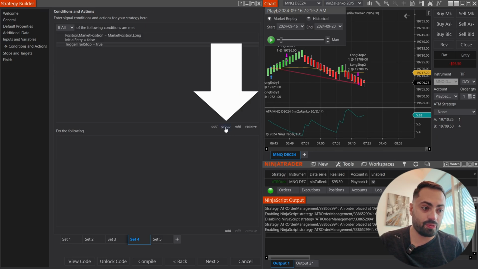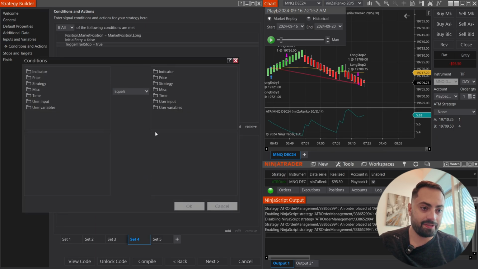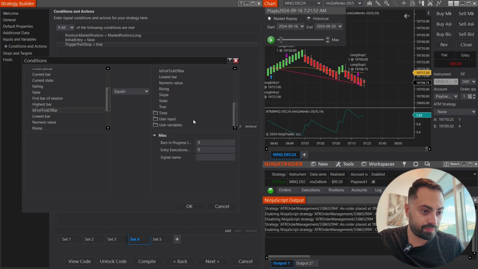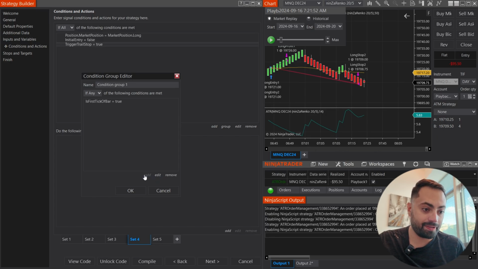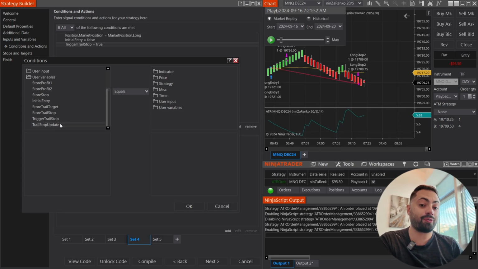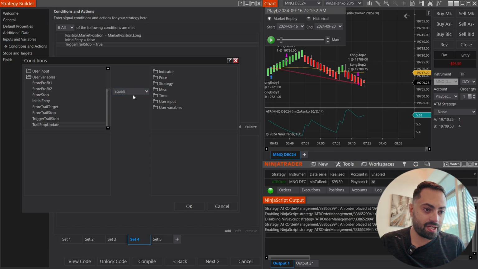So now we're going to group, we want to make sure if any is selected, add MISC is first tick of bar is equal to MISC true, or if we go user variables, our trail stop update, this is when we're first updating that initial trail stop. If that one is equal to MISC, user input false.